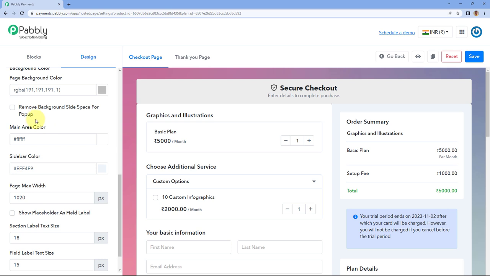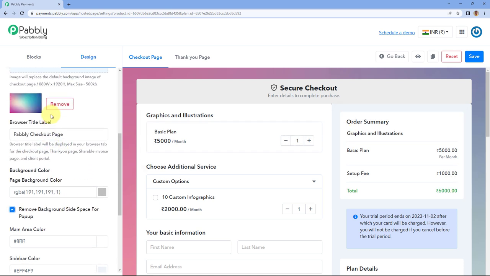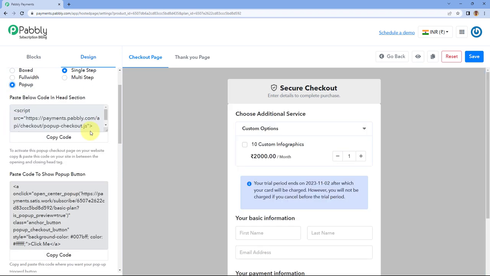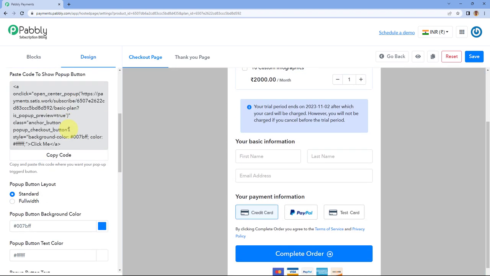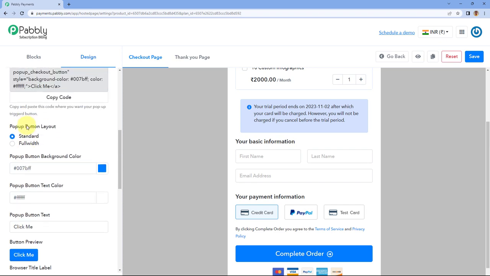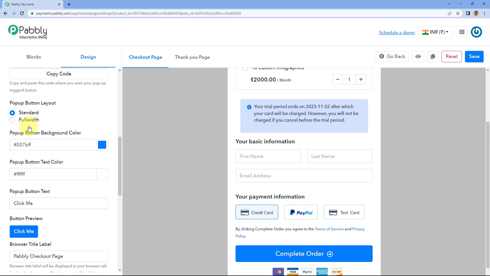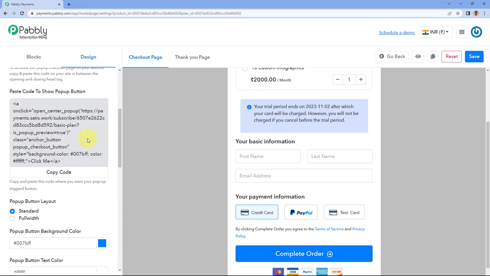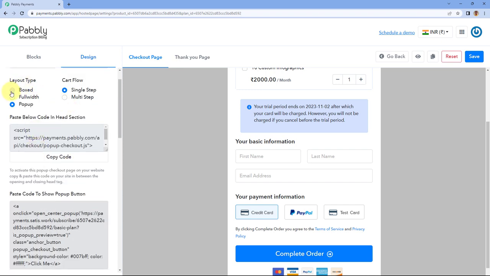Next option is remove background side space for pop-up. Here it is showing us some side space, but if we select this option, then in case we create a pop-up checkout page, if we select the layout type as pop-up, it is going to remove the blank space from here. If we unselect this option, it is going to show the white space, but if we select this, it is going to remove the background white space over here.